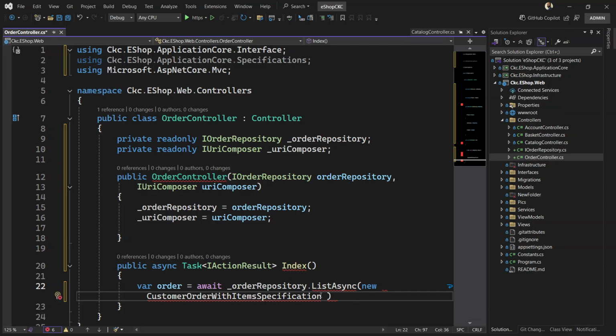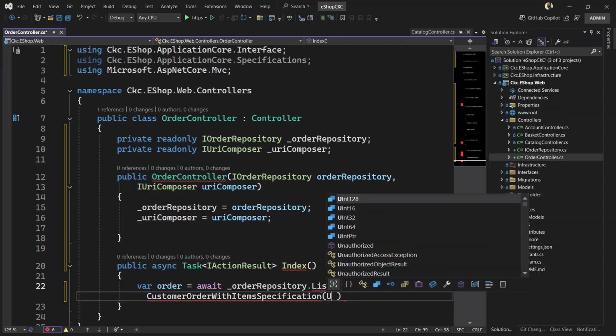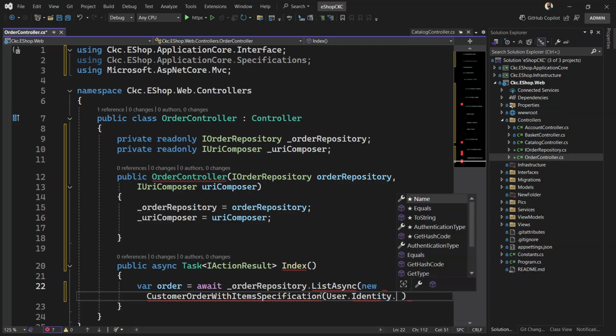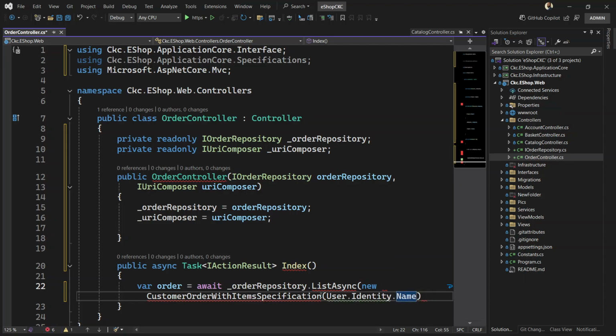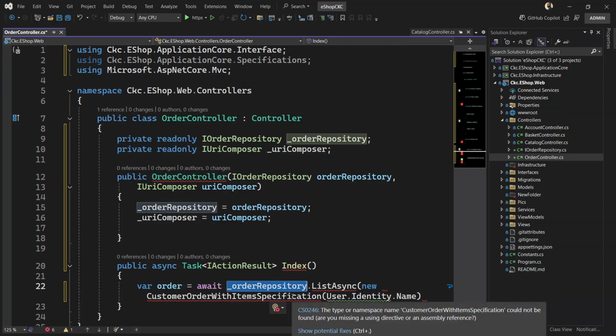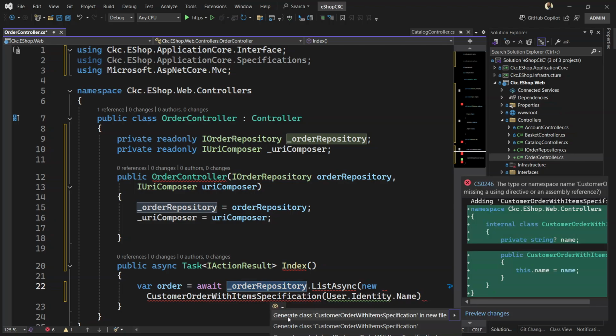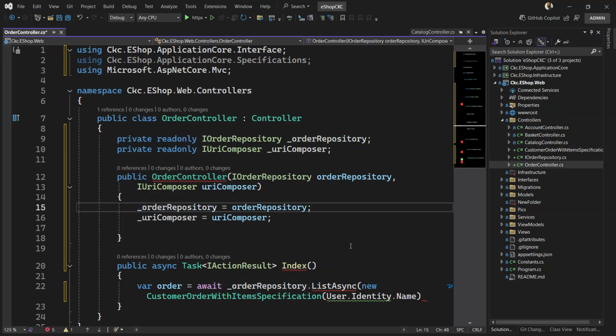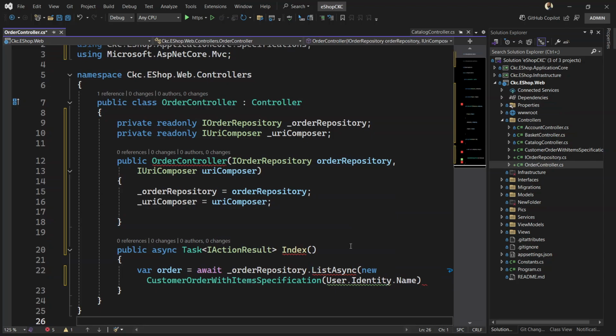This is going to be accepting a user.identities dot name. So what we are trying to do is provide the user identity to this list, and then we are going to get the specific order against this user. So let's try implementing this. Let me just generate this class in a new file. I'm still keeping this over here rather than moving to the right folder, so I'll be moving it in a single go. So with this being done, let me just use this and then I can do this.